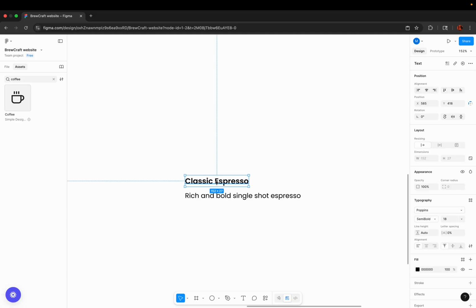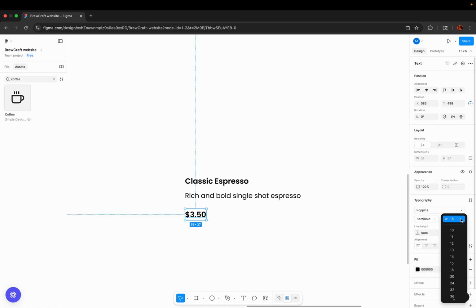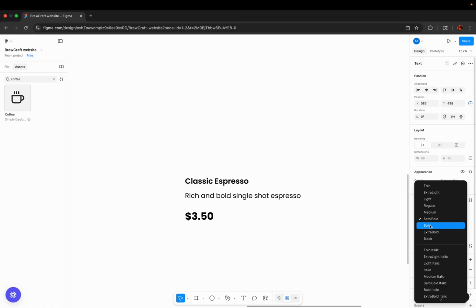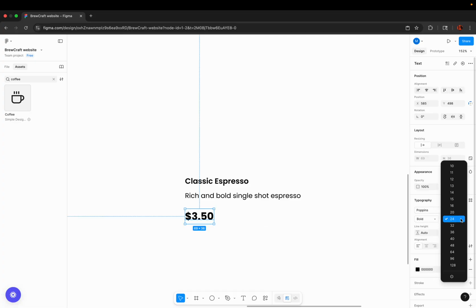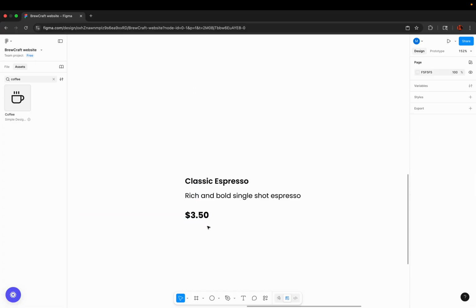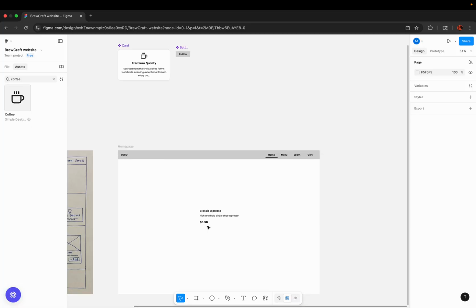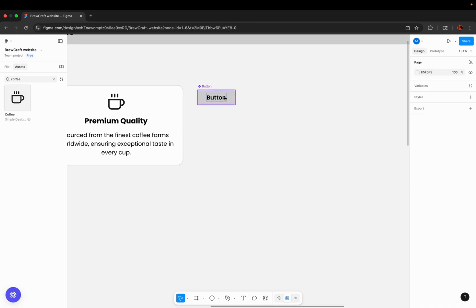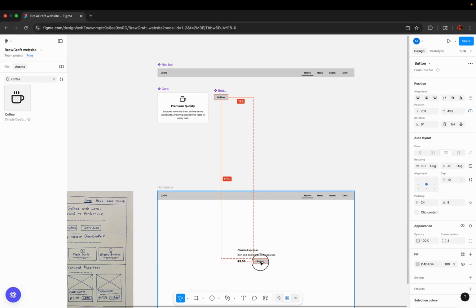So again, I just copy and paste this text by pressing Option or Alt, drag and drop. This is the price. I think it's a little bit small. I want to make it bigger because this is maybe the most important part of this component. So it must be very readable. And change it to bold. Maybe it's too large. 20 is enough. And then I would like to have a button. I already created a button. So I just copy and paste it there.